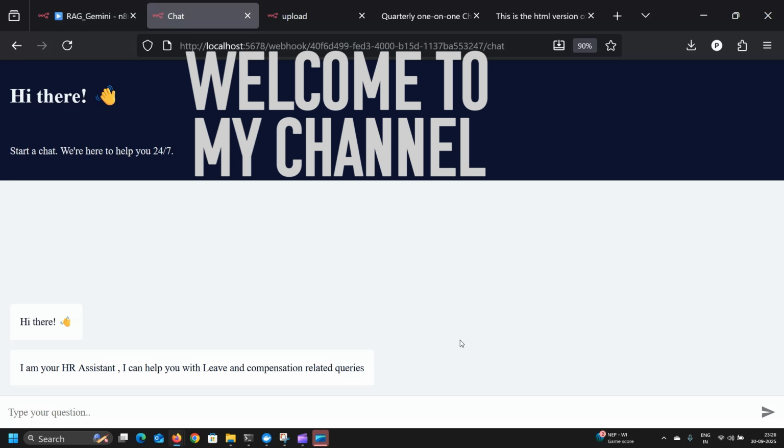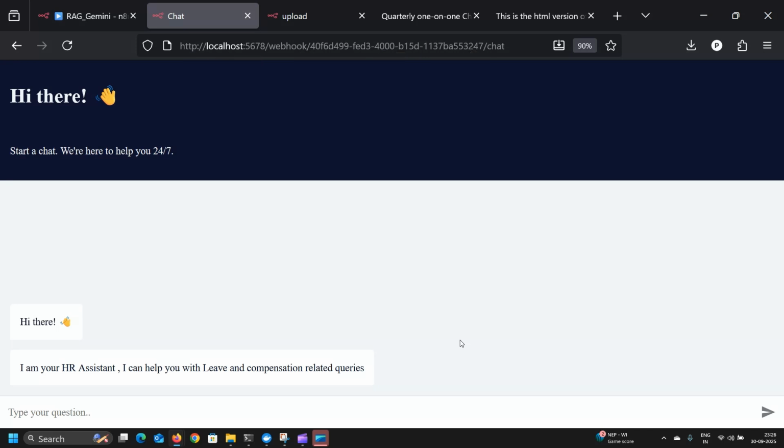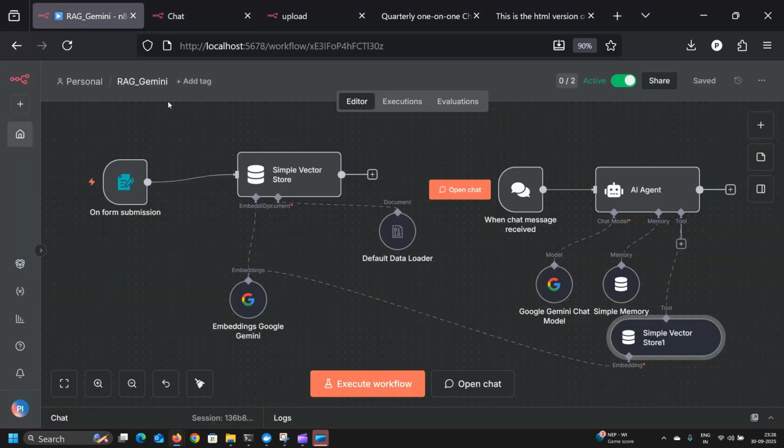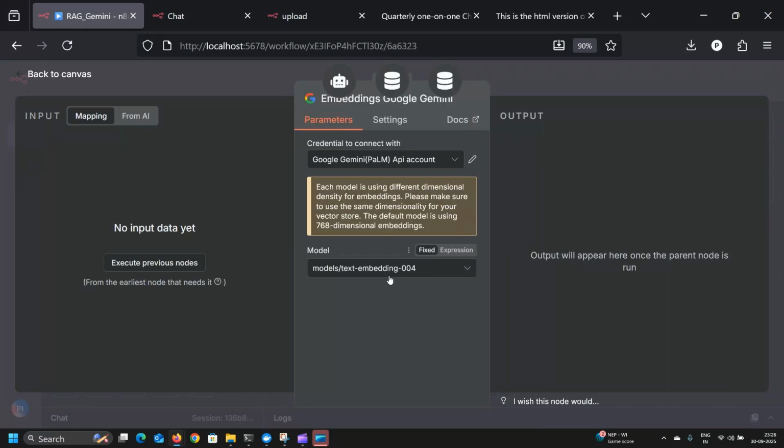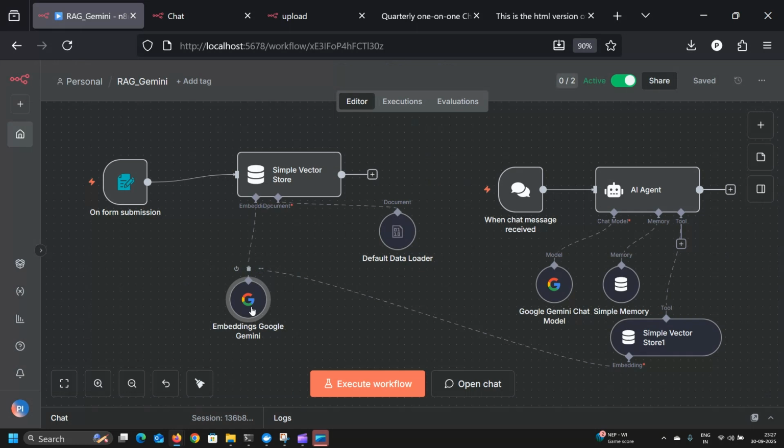Yeah, welcome back to another video on n8n, where we are using n8n, which is an open source tool, and I'm using the self-hosted version, which is free. In this video also, I will be doing a RAG implementation. The only difference is I will be using the Google Gemini chat model, and for embeddings, I'm using the Google Gemini embedding model. So you can take note of it.